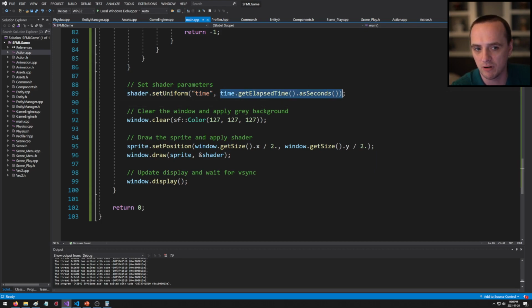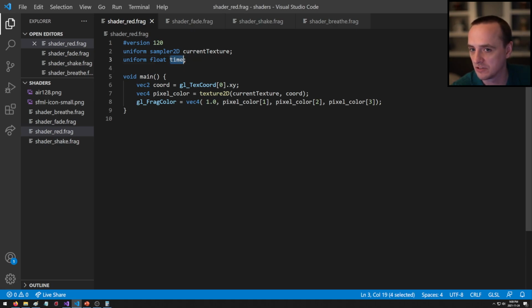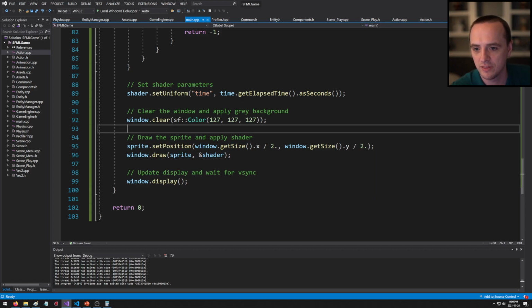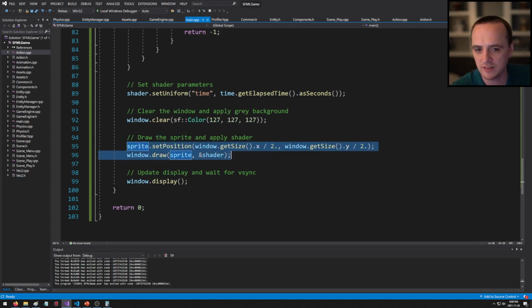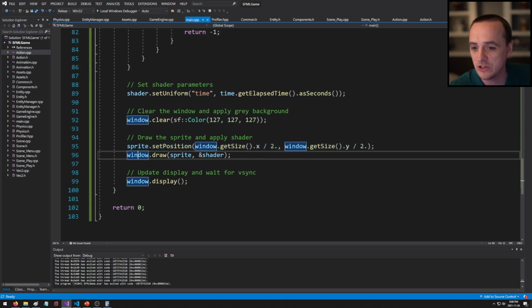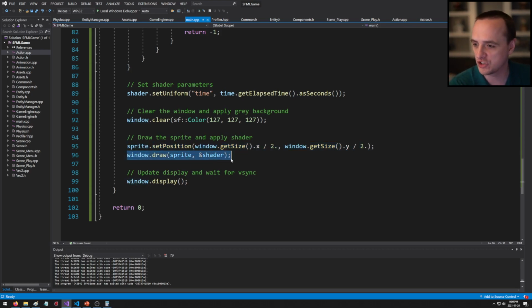So the timer, we get the elapsed time as seconds, and then we set the uniform of the shader time as the time in seconds, okay? So that's all that happens. Then we set the position of the sprite, and we draw the sprite with the shader.